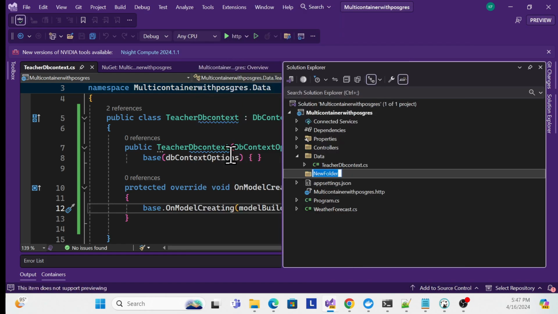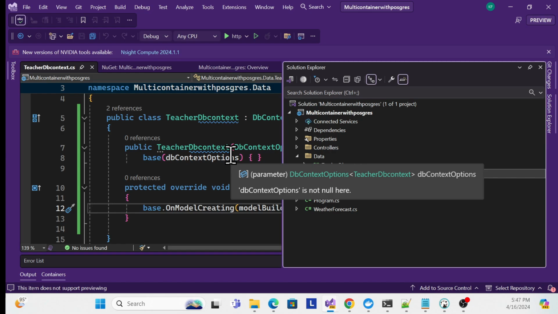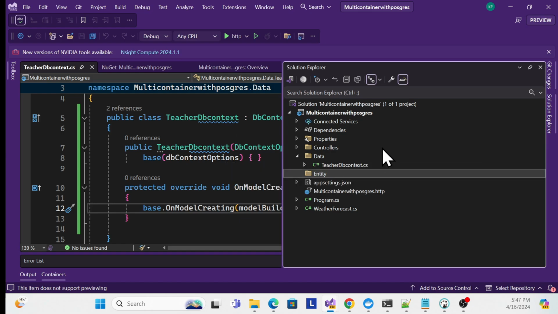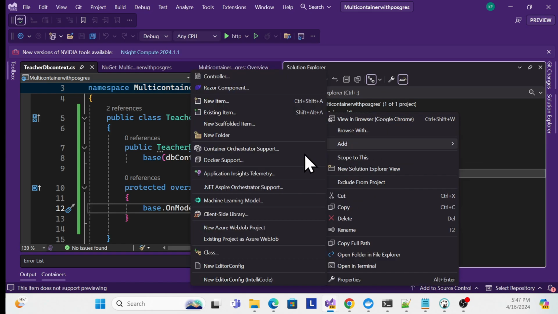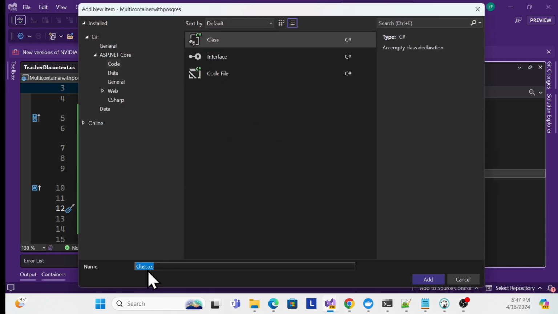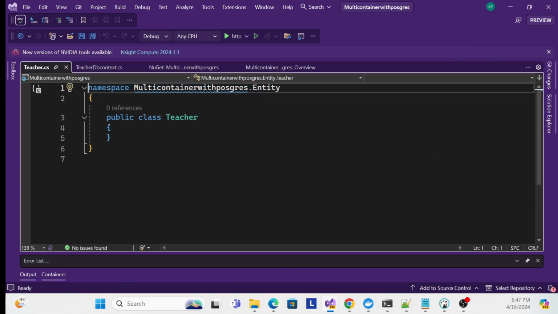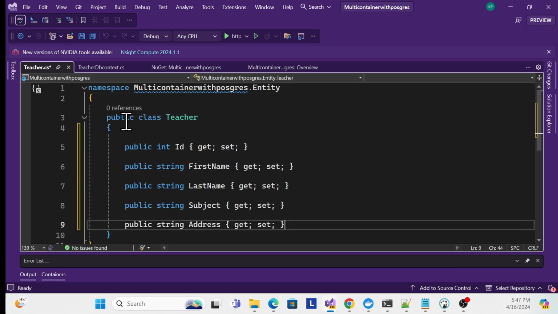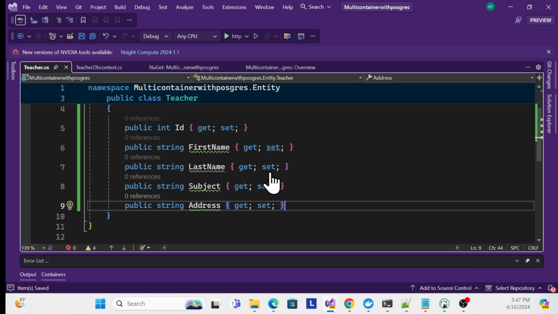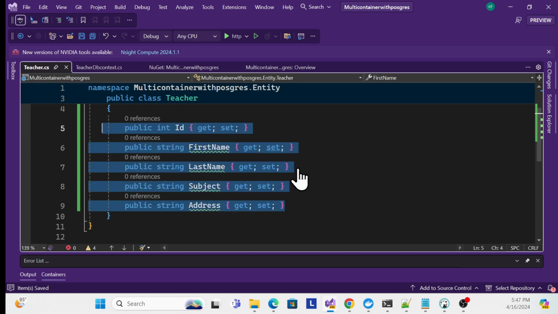Create a new folder, call it Entity, and here I'll just need to create one entity of the teacher microservice. So I will record a teacher entity. In this teacher, I just have to record a few properties: id, first name, last name, subject and address. This is for the example perspective.